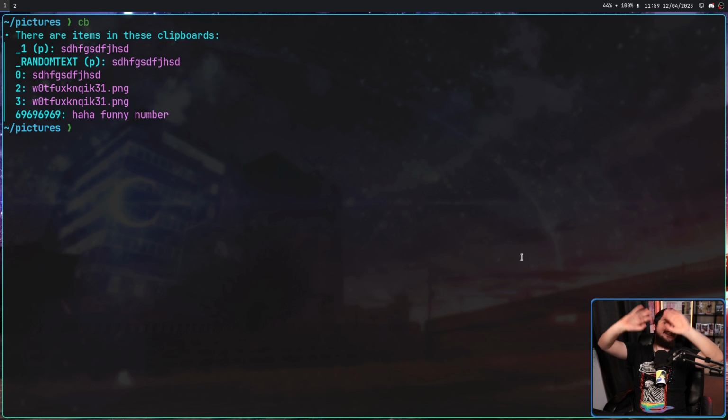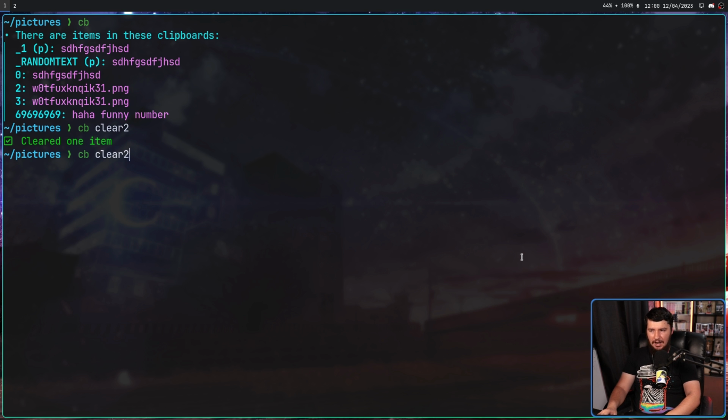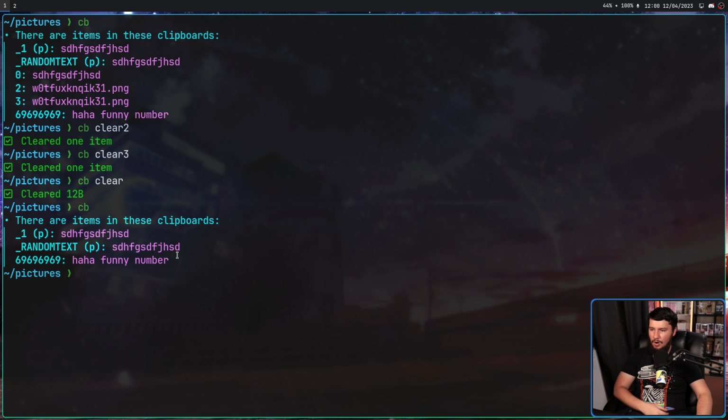And when you're done with everything, the last thing you want to do is clear all the clipboards. This can be done with CB clear. Now, this does require a number. There is currently no way to automatically clear everything. This would be very nice to see, and hopefully comes in a future version. Now we can see all of that data is now gone. That's pretty much everything you can do.